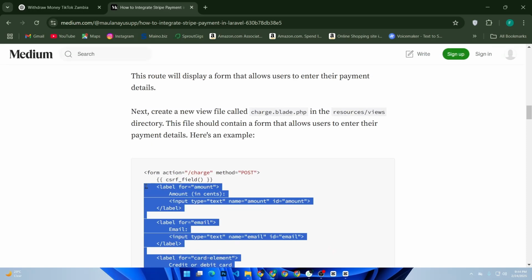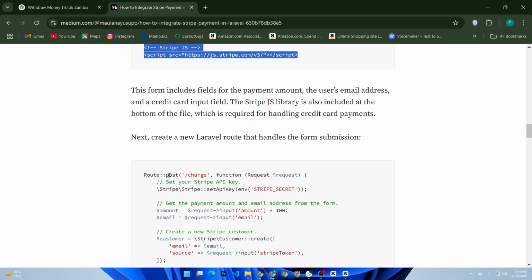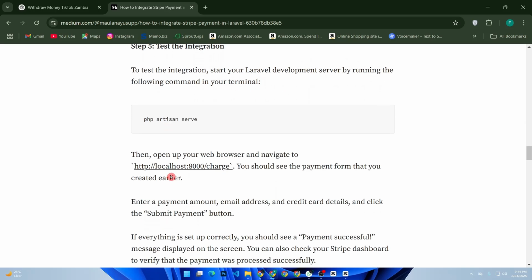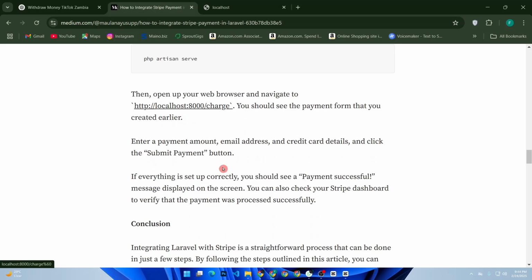Now handle the payment logic in your Laravel routes. Finally, test your setup, run your Laravel server and visit /charge to make a payment. And that's it. You have successfully added a payment method in Laravel using Stripe.